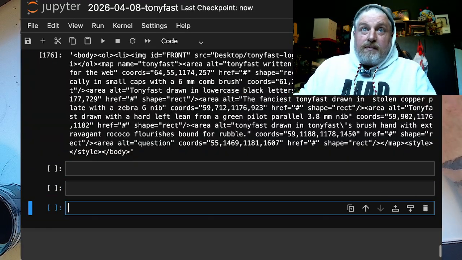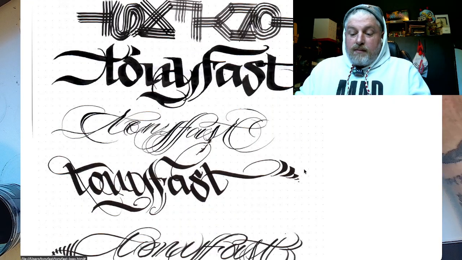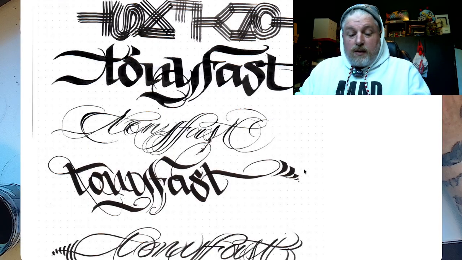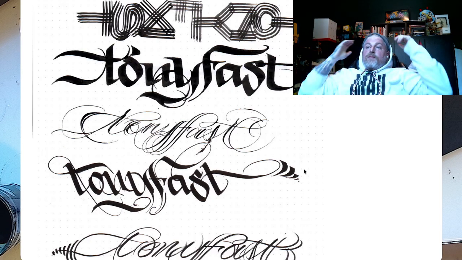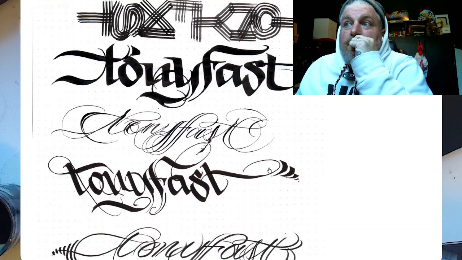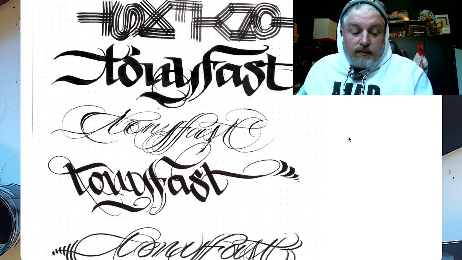So now let's run everything. And now we're getting close to the last Voiceover on listens. Firefox. Most file. Users Tonif 80 VPN. Link. Tonifist link. Tonifist written 6 times with 5 pens to be scanned for the web. Link. Tonifist turned vertically in small caps with a 6mm comb brush. Link. Tonifist drawn in lowercase black letters with a 6mm nib. Link. The fanciest Tonifist drawn in stolen copper plate with a zebra G nib. Link. Tonifist drawn with a hard left lean from a green pilot parallel 3.8mm nib. Link. Tonifist drawn in Tonifist's link. Tonifist drawn with a hard left lean from a green pilot parallel 3.8mm nib. Rect. You are currently on a link. Inside of a link. Tonifist drawn in bullet 1. Axe image map. Group.